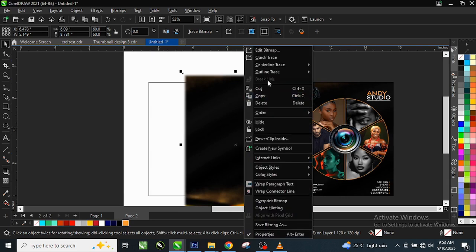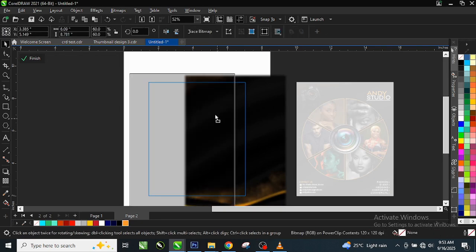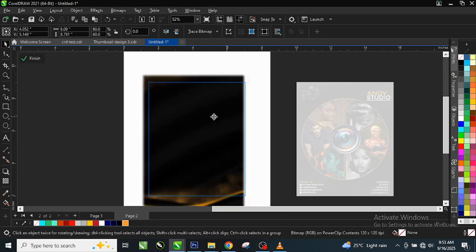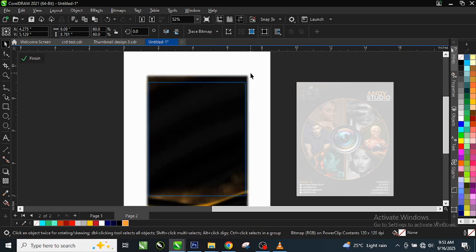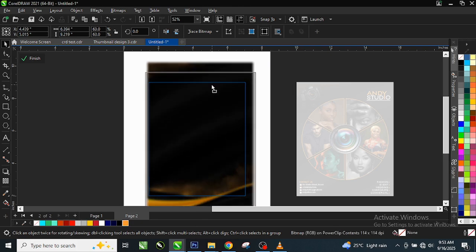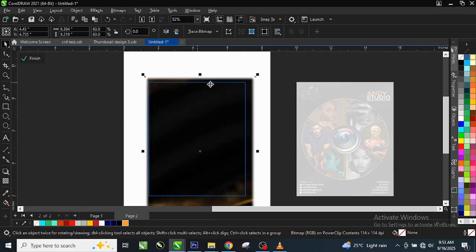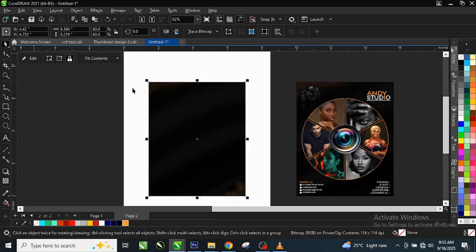I'm just going to right click on it, and then choose power clip, and power clip it into the frame. Then go into the frame and take it to the center. Then scale it up a little bit to fill up the space. I'm going to have something like this. So you can now click on finished.